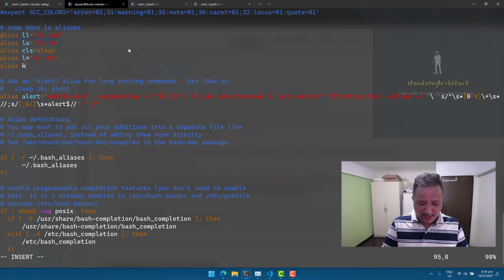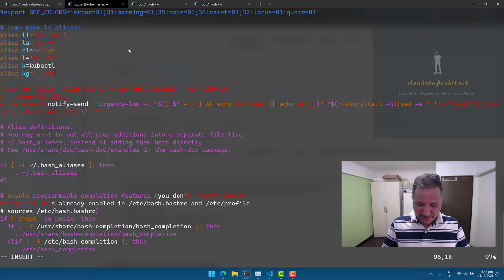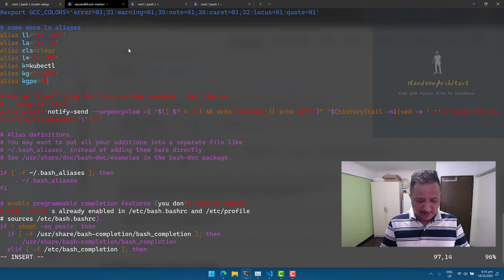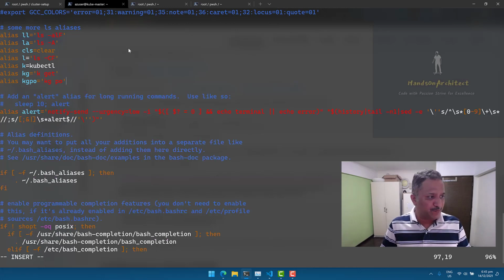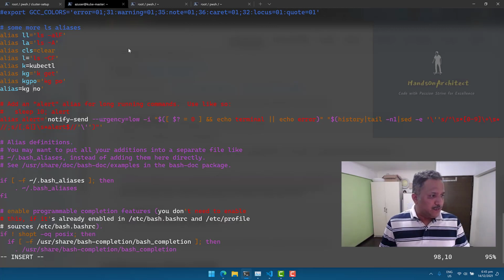So alias, usually we alias k as kubectl, and for other shortcuts I will also create a couple of aliases here. kget or kg for kubectl get, and in the same way to get the pods and the nodes, kg po as the short form for pods, and kg no for nodes. And just close this.